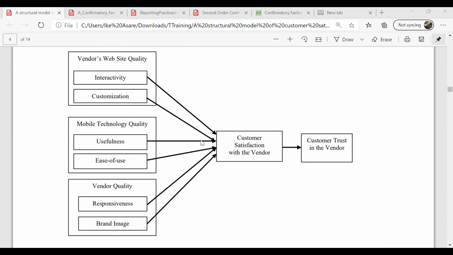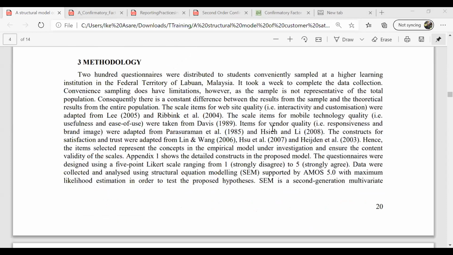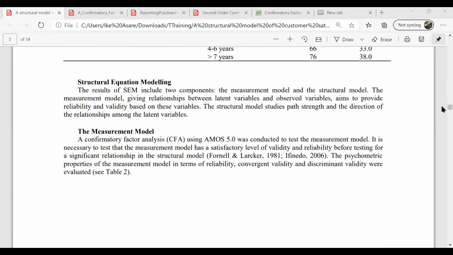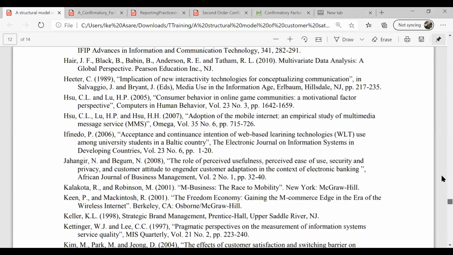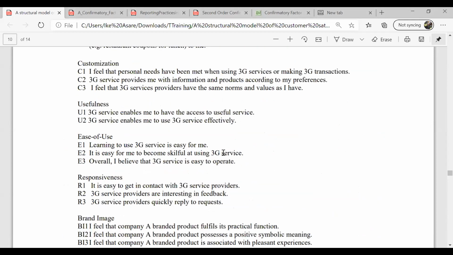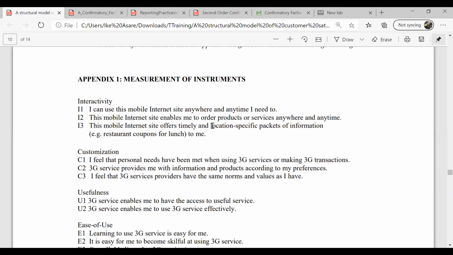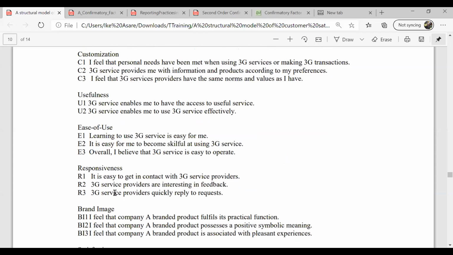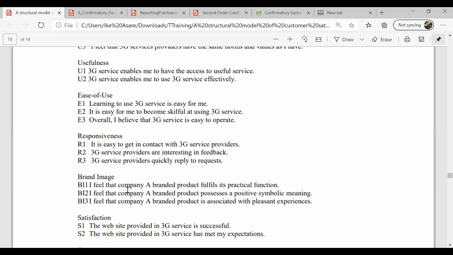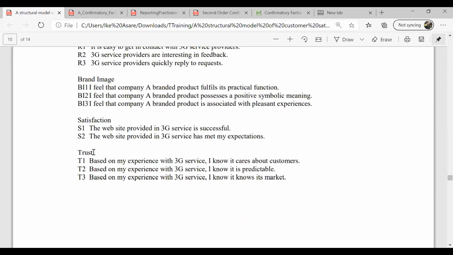But how do we do all these kinds of things? So let me show you the questions. These are the questions that he sent out. Under interactivity, he has this. Then customization is there. Then usefulness, ease of use, responsiveness, and then the brand image, then satisfaction level, and then trust.